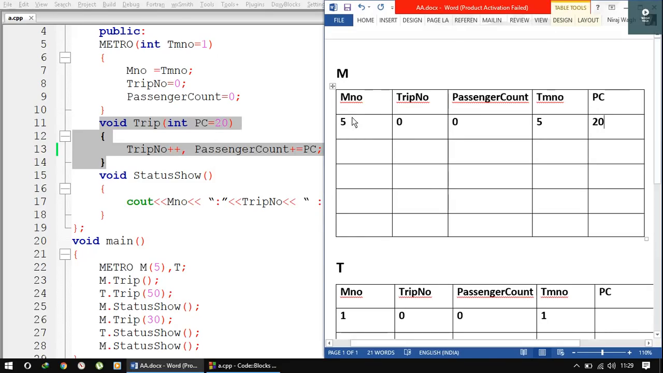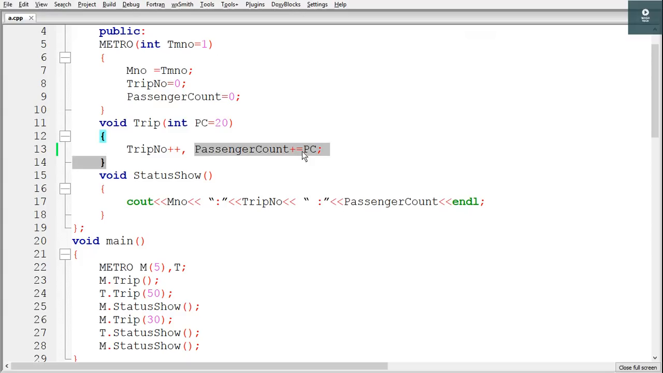Now after this we go inside the function, and we have trip number plus plus. Trip number is 0 and we increment it by 1, therefore trip number is equal to 1 now. Remember that we are working on the m object. After this we have passenger count is equal to passenger count plus pc.